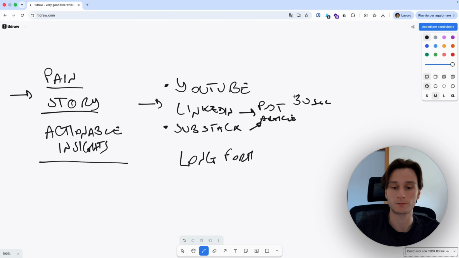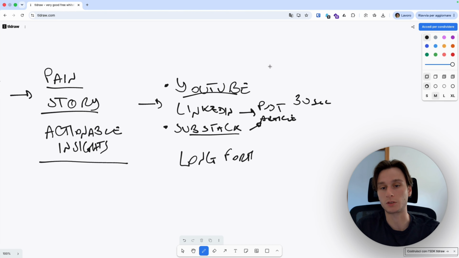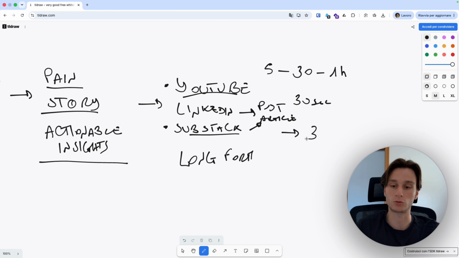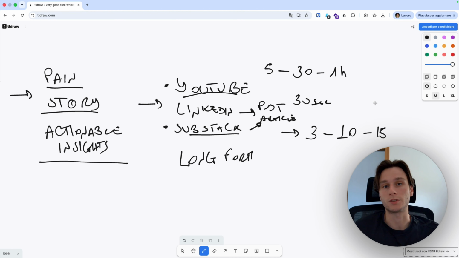Instead, this doesn't happen, for example, with long form content like Substack and YouTube, where actually you can establish connection much faster because a YouTube video can vary, for example, from 5 to even 30 minutes or even 1 hour. And a Substack article, well, it depends how long it is, can be from 3 to 10 minutes, maybe something very long if it's an essay. So that's time that the audience is spending with us.